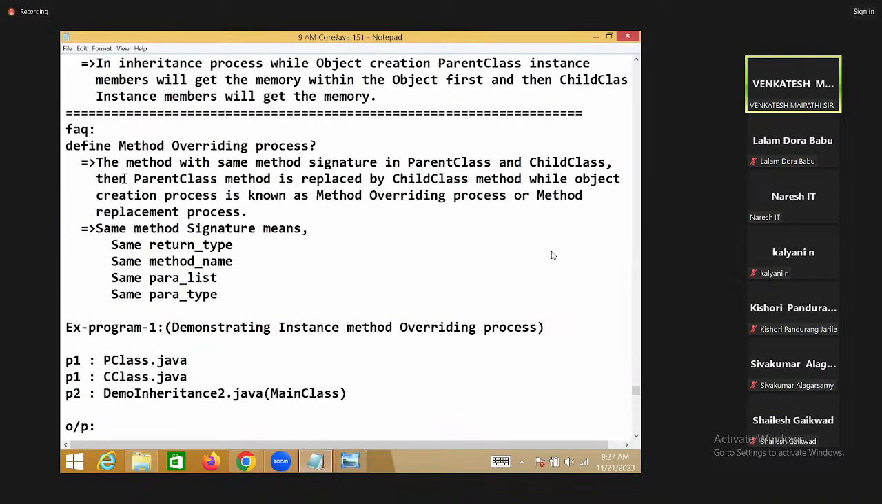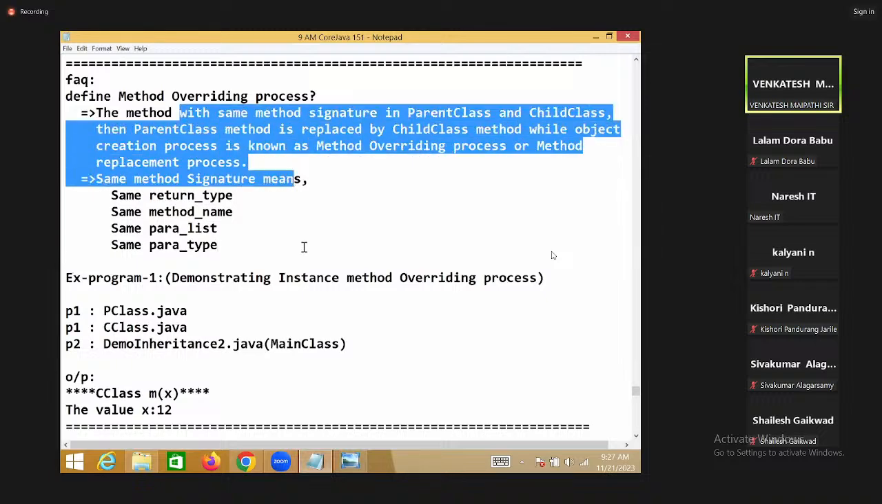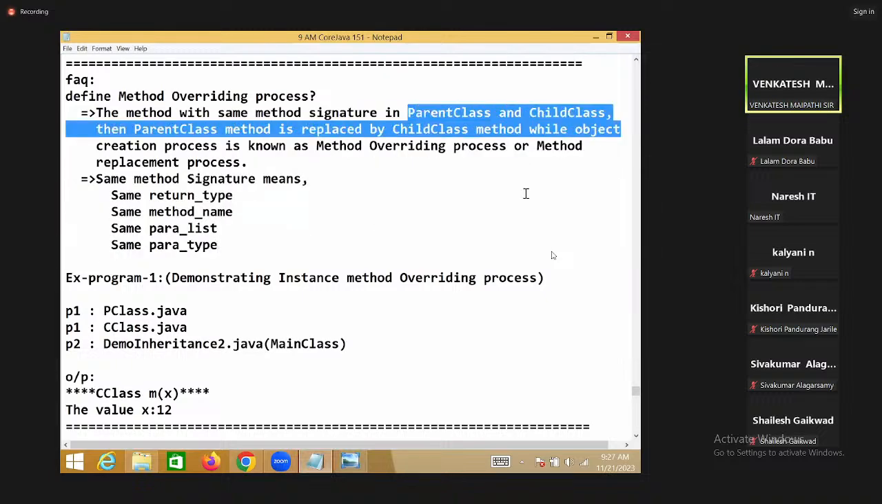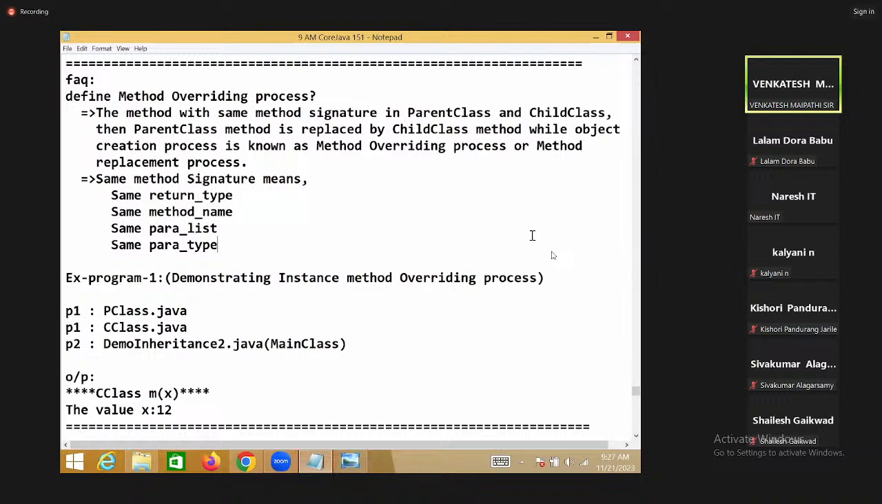Then I took one small interview question known as the overriding process. Overriding means method replacement. Replacing the existing method, we call it override. When the method with the same method signature is in the parent class and child class, then the parent class method is replaced by the child class method. We call it method overriding.